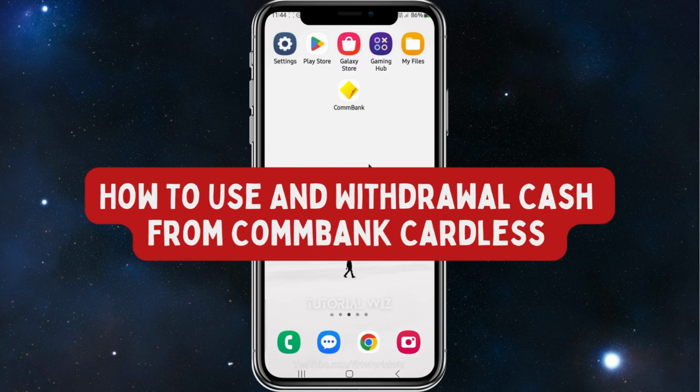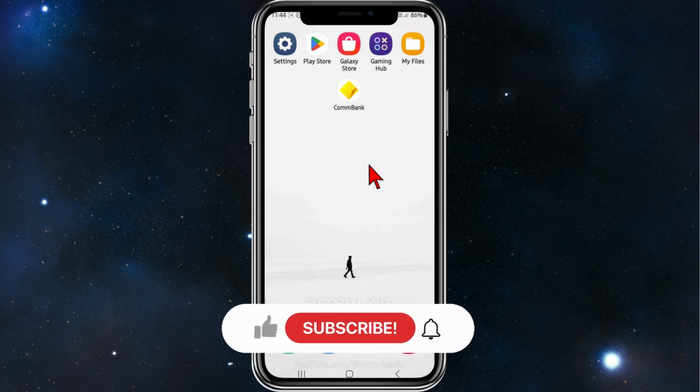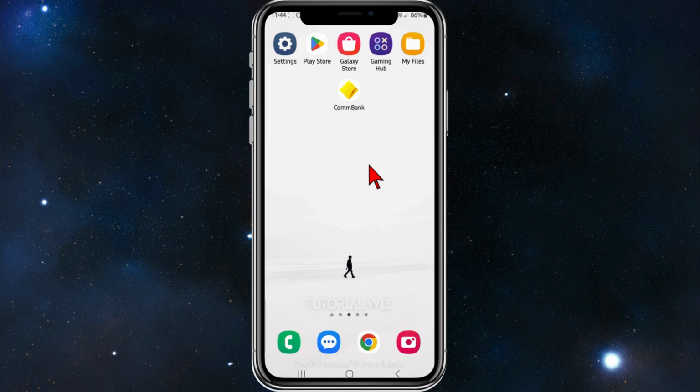Guys, in this quick tutorial I'll show you how to use and withdraw cash from your Commonwealth Bank app Cardless. Please make sure to watch this video until the very end to avoid missing any vital information and making any mistakes along the way. In saying that, let's dive in.